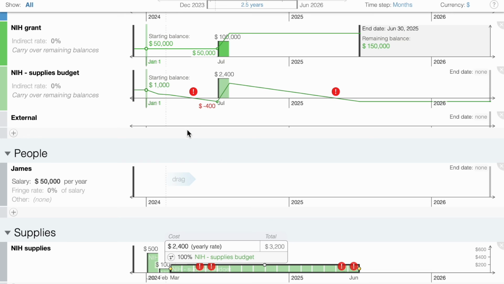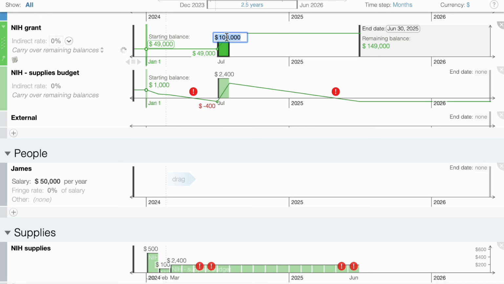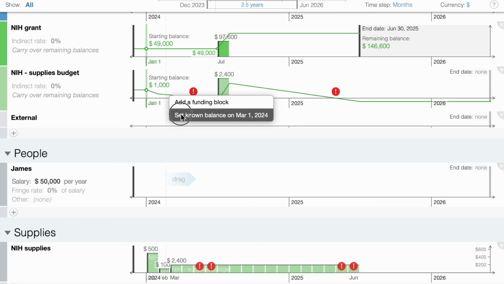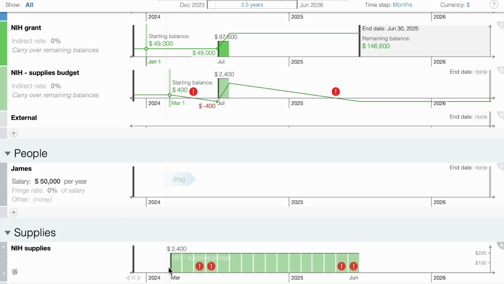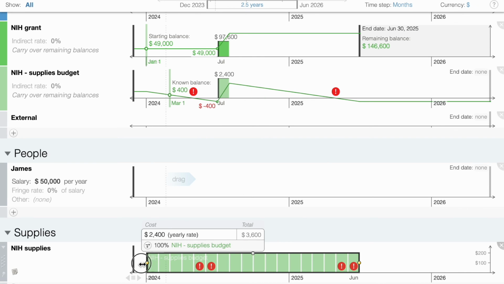In this case, you'd also want to subtract the supplies budget out of the overall NIH grant because the supplies expenses are no longer being deducted from it. Finally, note that if I set the actual balance at March 1st, for example, expenses before that date don't affect the projection. So you don't need those expense actuals at all if your goal is just to plan for the future. You can just leave that projection block alone.